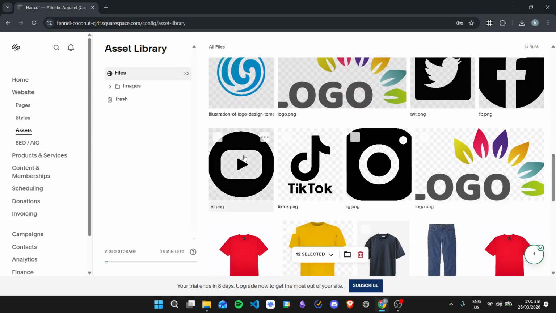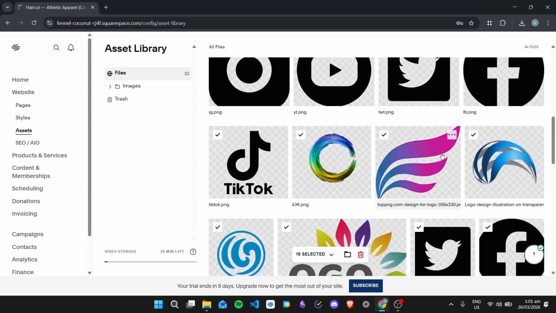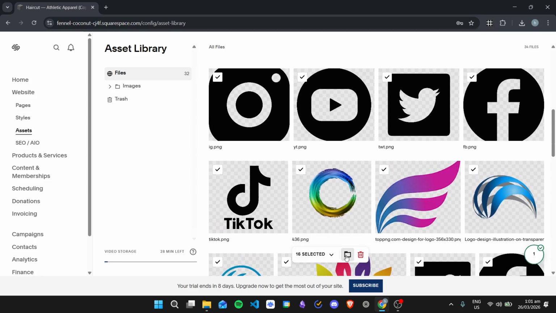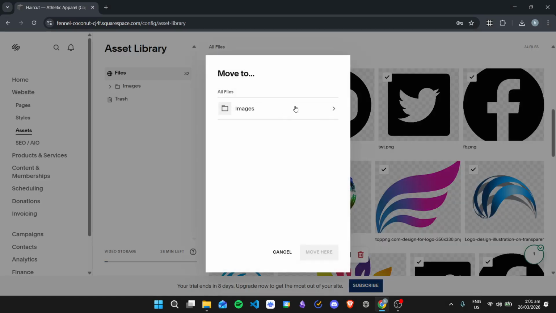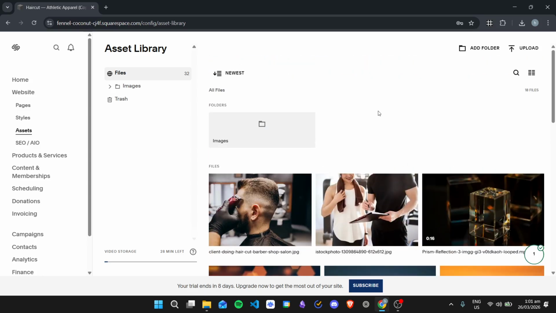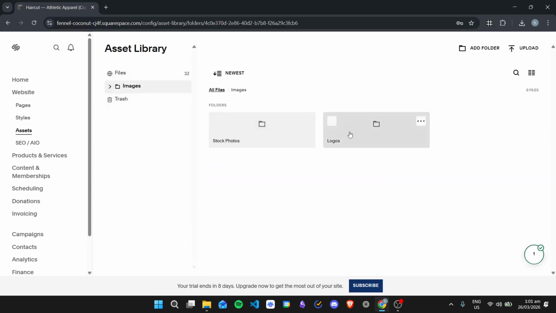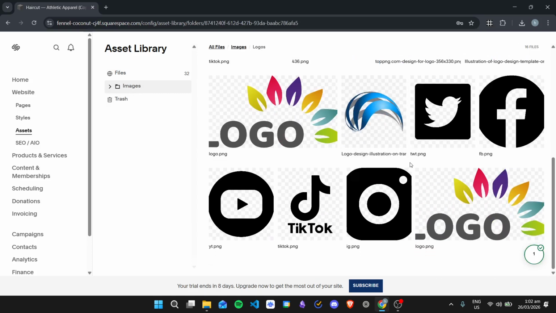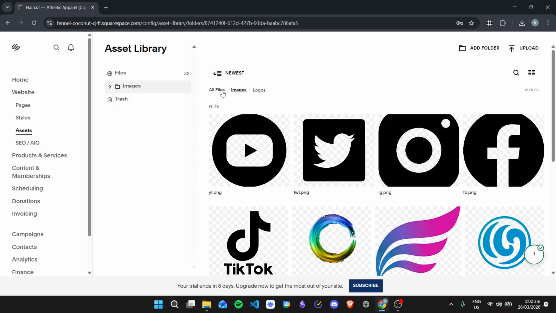So I'll select all of the logos or icons right here. Then we can click this folder icon that says move to. Then we're going to put it inside images, then move it inside logos, then click move here. And now all of the logo images are inside of the logos folder. So like that, now we have them organized.